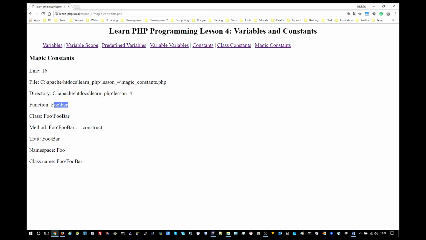So this is the function foo bar. As we can see, it's got the class name and the function name. This is the class, which we can see it's got the namespace name, which is foo, and then it's got the class name, which is foo bar. This is the method, which has the namespace name, then the class name, then the method name.